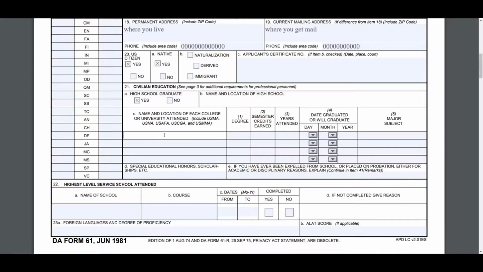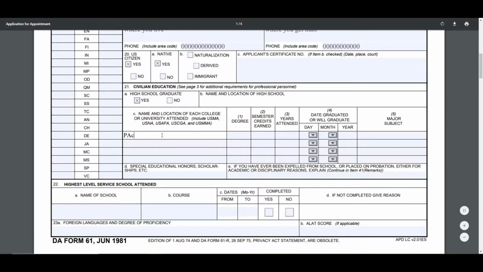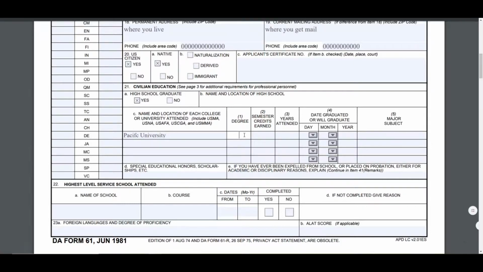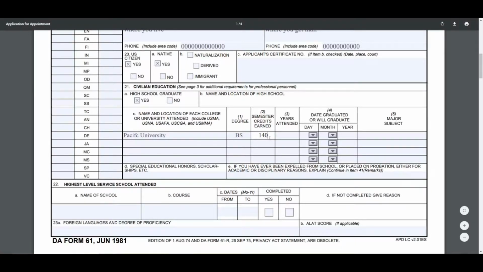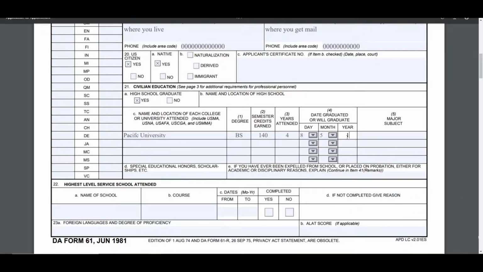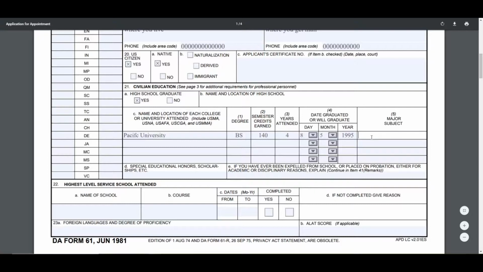And then you're going to put, so now it's your universities. So for me, I went to Pacific University. And then you're going to put the degrees that you got, whether you got a bachelor's of science or a bachelor's of arts. How many semester credits? You'll get this from the bottom of your transcripts. It's typically around, I think I got 140 or something. How many years you attended, and then the date you graduated, or the date that you will graduate, 1995. And then your majors.